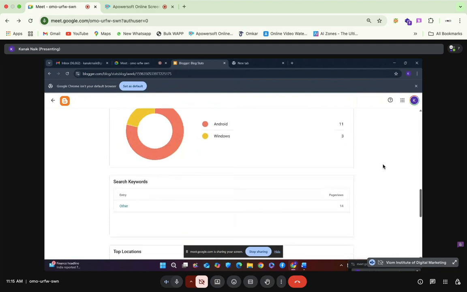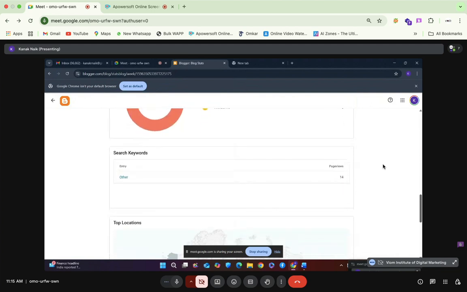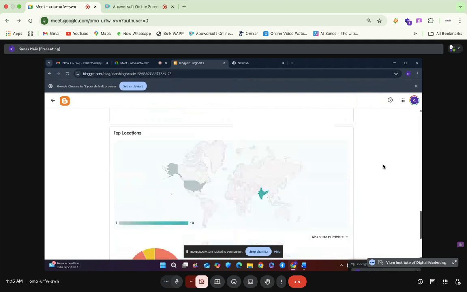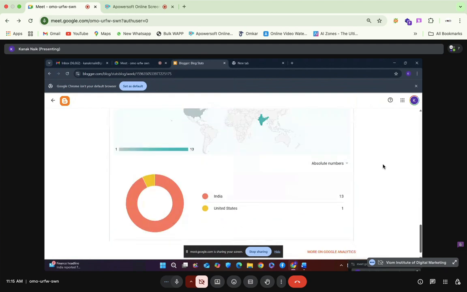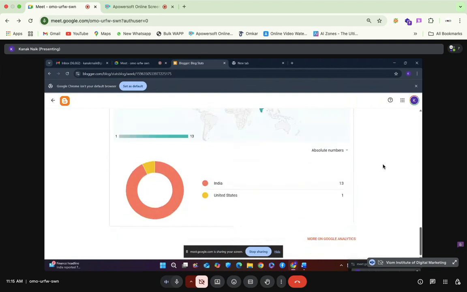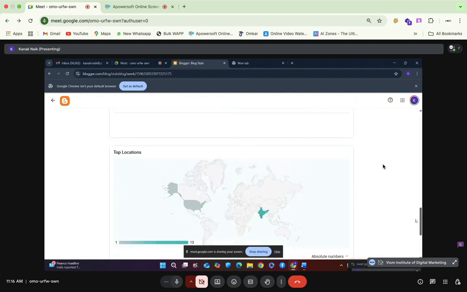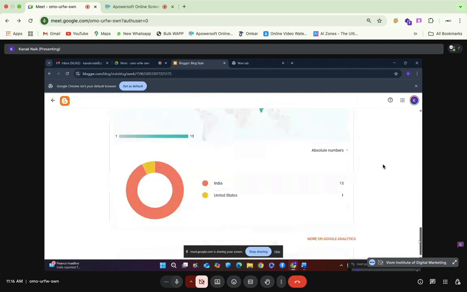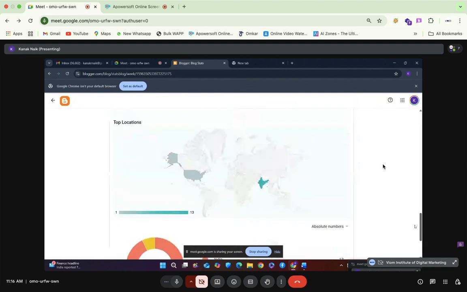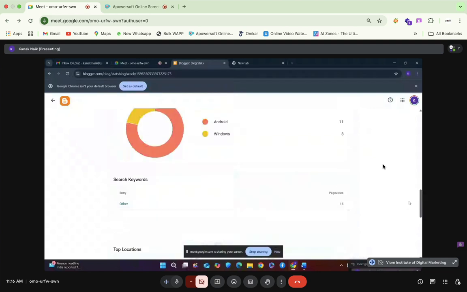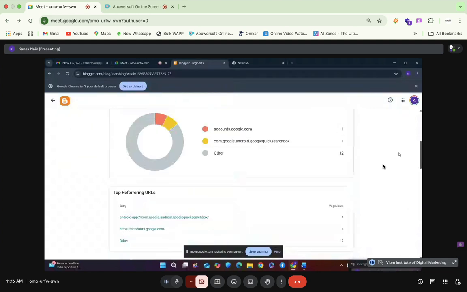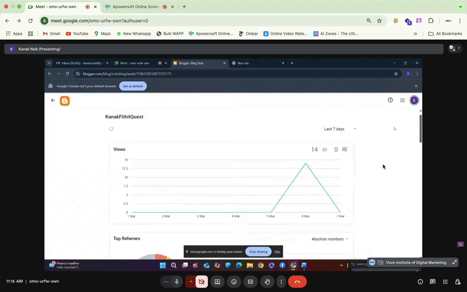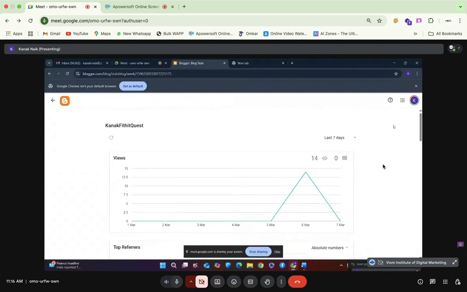From Android 11, Windows 3. Go down. Which location people have visited? India, even United States. Scroll down. India 13 and United States 1. So here you can find out the states, meaning from which location people are visiting. So you will get to know the statistics from this. No worries. Today also try to post something, because this is Saturday, Sunday, right? So try to post one more thing on your blog, and you can share the links.